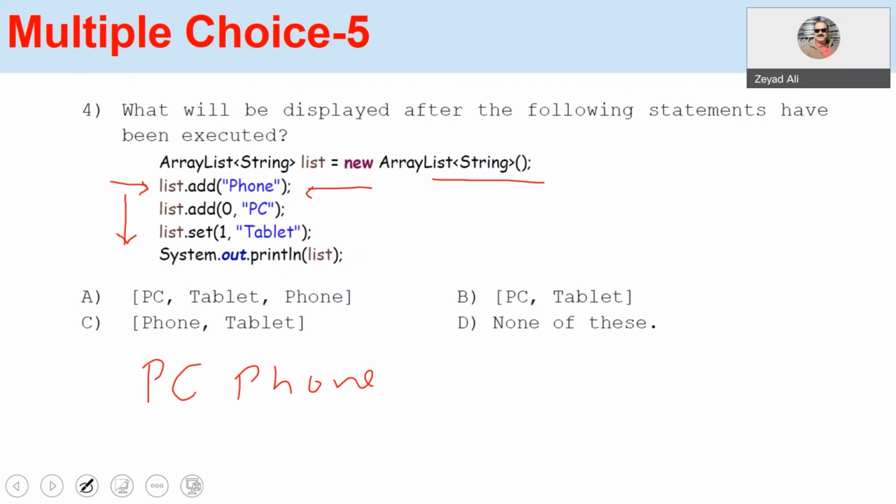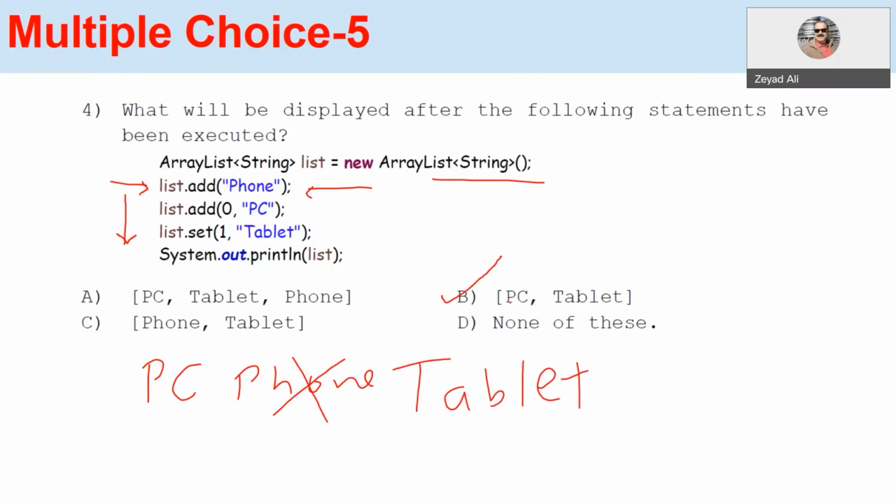In the third line, list.set. Set means replace. Replace means whatever you find in index 1 or in location 1, then you can remove it here. So now this one instead of phone will be tablet. It will be replaced. So the answer is PC and tablet. Does that make sense? Next.